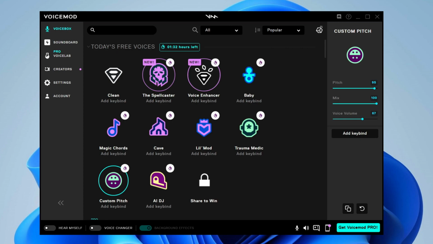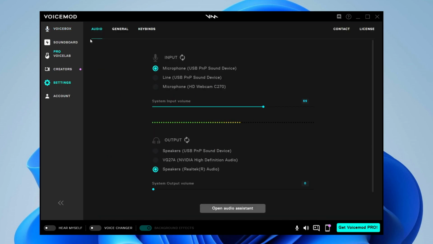All you want to do is come into your settings in Voicemod, so click on settings just here, and then make sure you select audio. Then make sure you're using the mic that you usually use and that's actually plugged in. In this case, mine is working. As you can see, my audio is moving here. But if I select line, for example, I'm getting no input because that mic doesn't work for me. So make sure you're using the correct mic.